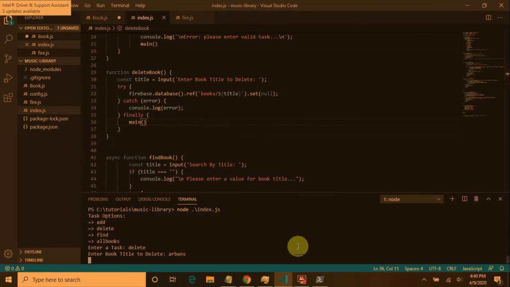Okay. Let's try to delete one more. Delete essential elements for strings. Cool. Let's now do all books. And it should just be 1. Yeah, playing the trumpet. Nice. Okay. So I think we're done here for now.